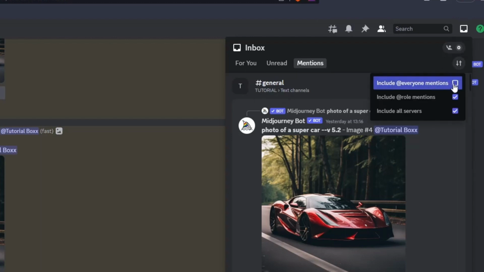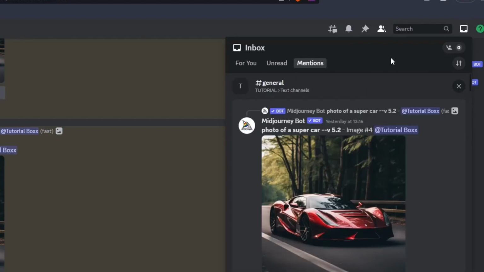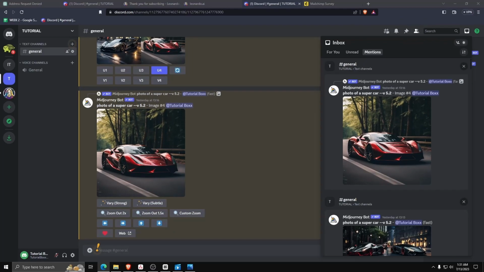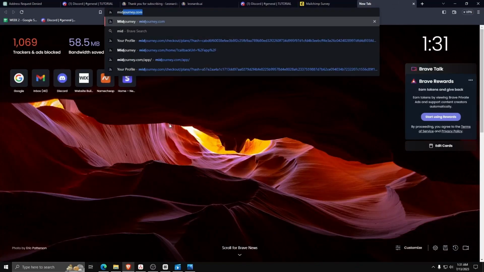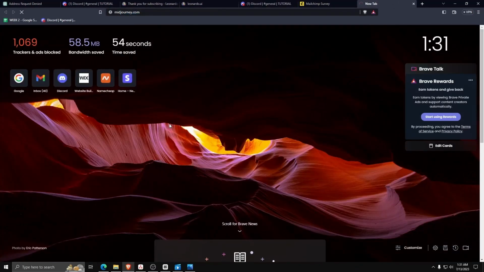Now, after sifting through your message inbox and all the mentions that Midjourney bot has given you, go ahead and click on the specific text to go to that text in the text channel. Now, what you can do is click on the AI-generated image itself, and that will open a new window on your default web browser, which will bring you to the Midjourney webpage to the specific AI-generated image that you made.